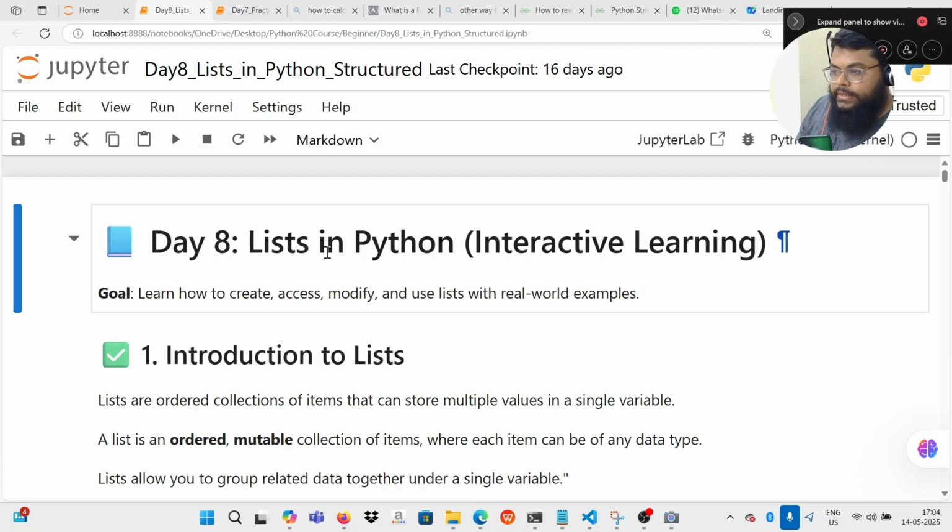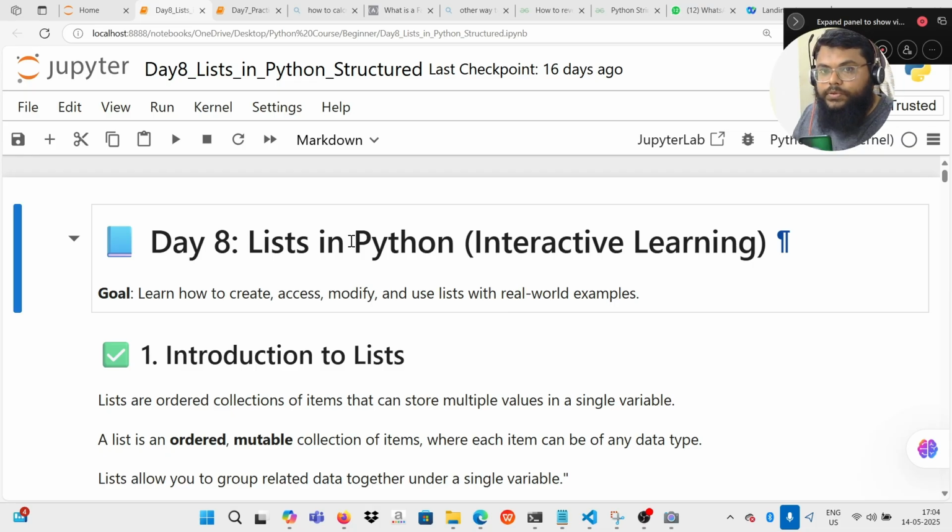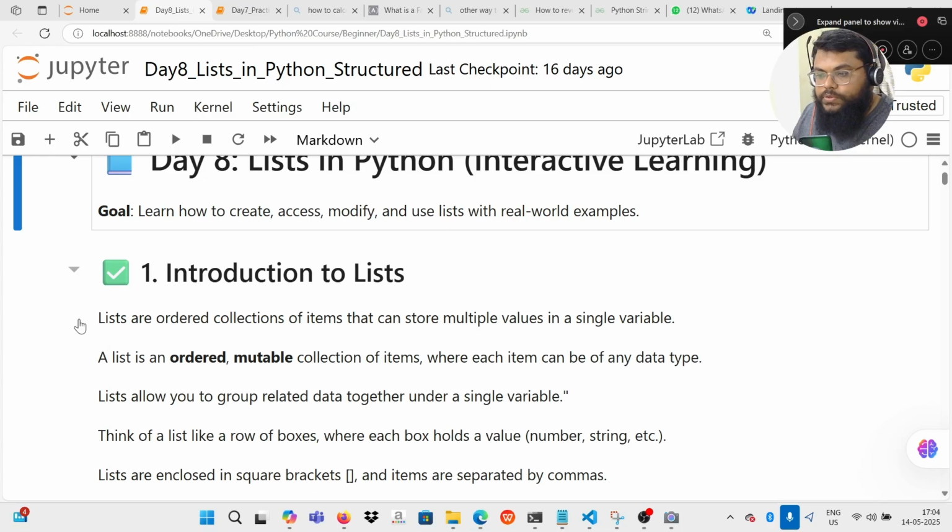So today we'll see list data structures in Python. Like strings and integers and all other data structures, we have one of the data structures. It's called list. So lists are one of the data structures that are used heavily in Python. So we'll see what lists are. Lists are ordered collections of items that can store multiple values in a single variable.